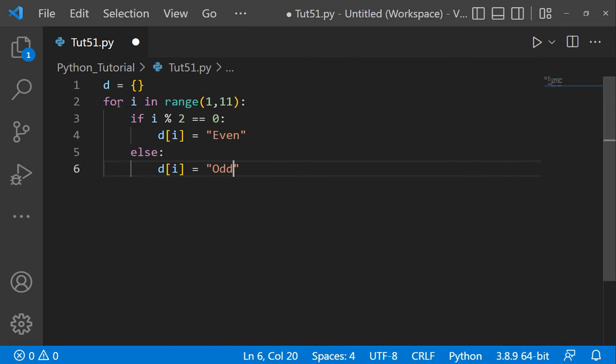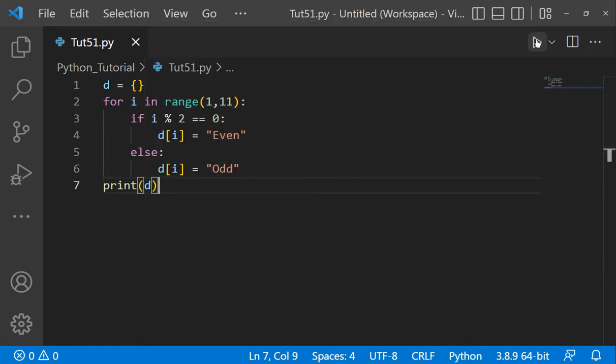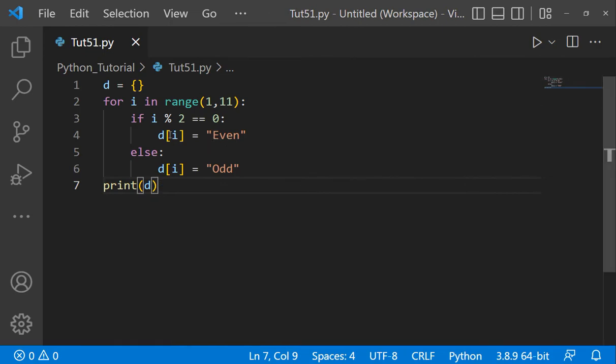So as you can see, this is the code. Now if I print my dictionary, see 1 odd, 2 even, 3 odd, 4 even, 5 odd, 6 even, 7 odd, 8 even, 9 odd and 10 even. So it's working properly. Hope you are able to understand what this code is doing. Now let's do this using dictionary comprehension.